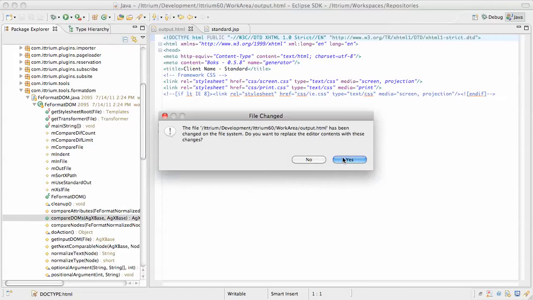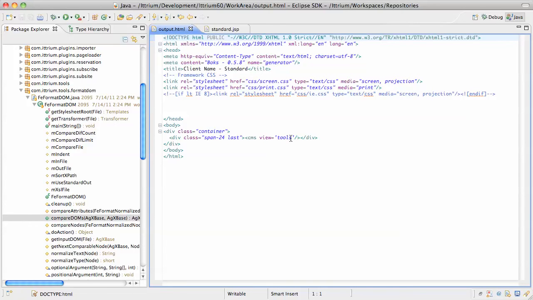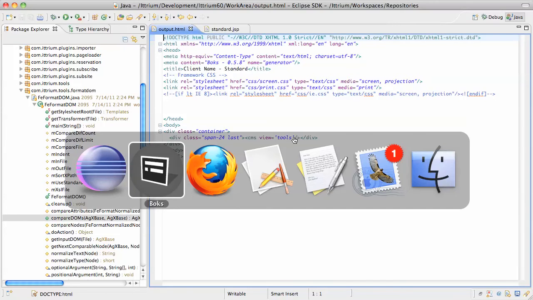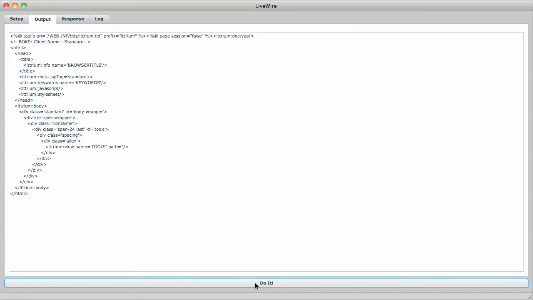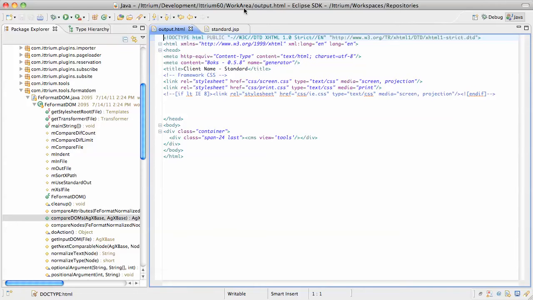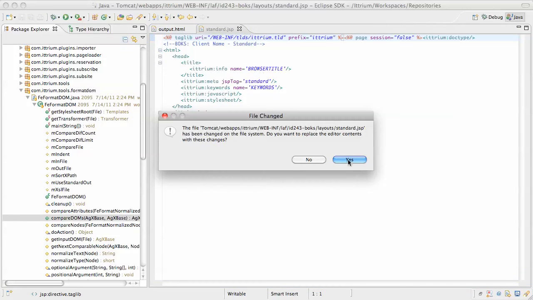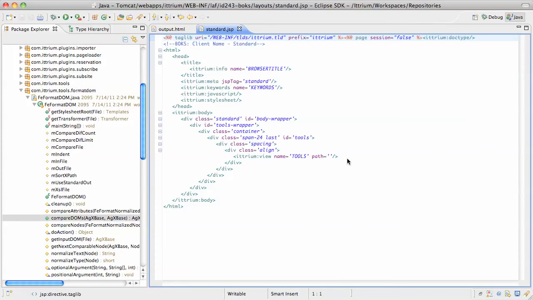Now if I look at my page, I see that I've got a CMS tools tag in here. This is no good in HTML, so we need to transform it into something useful. We're going to use our Livewire tool that we demonstrated earlier. It's already pre-configured, so I'm just going to click the Do It button and it'll generate my new code. Then I'm going to return to Eclipse so you can see the code in an editor and see what happened.